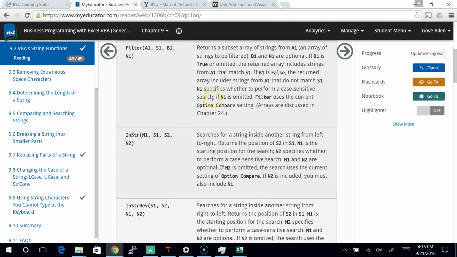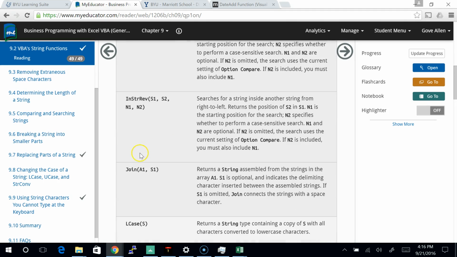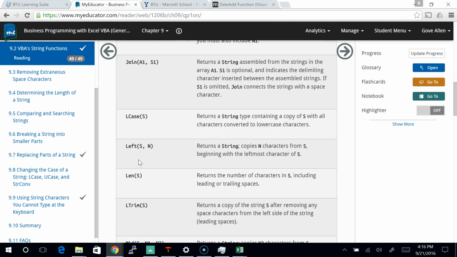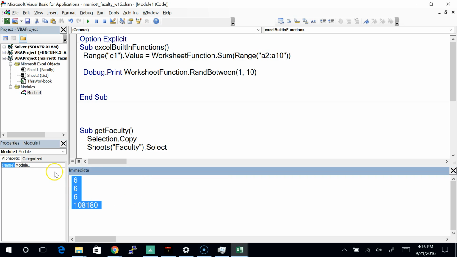This filter is a little complex. I don't want to start there. InStr is not bad. We'll talk about it today. Here's an easy one, Len. It operates on a string argument, and all length does is tell you how many characters there are in it.